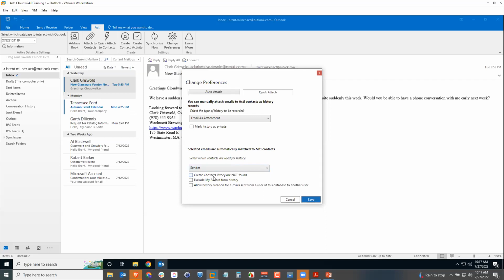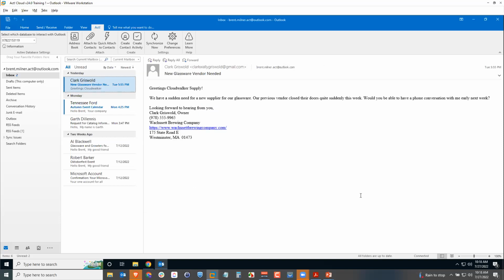There's another option here. You can create contacts in ACT if they're not found. Again, that is if you're going to attach an email message to one of these emails that you received or sent, and if that person's not yet in ACT, it'll prompt you to create them. I'm not going to do that right now, though. Instead, I'm going to leave my settings like this and click Save. And now I should be ready to go whenever I send or receive an email from or to an ACT contact. Those will be attached automatically, and we'll look at this in just a little bit.